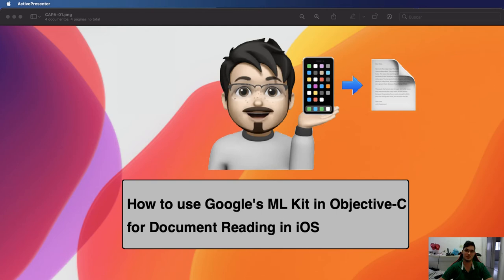I am Breno Medeiros and I want to show you guys how to use Google's MLKit in Objective-C for document reading in iOS.